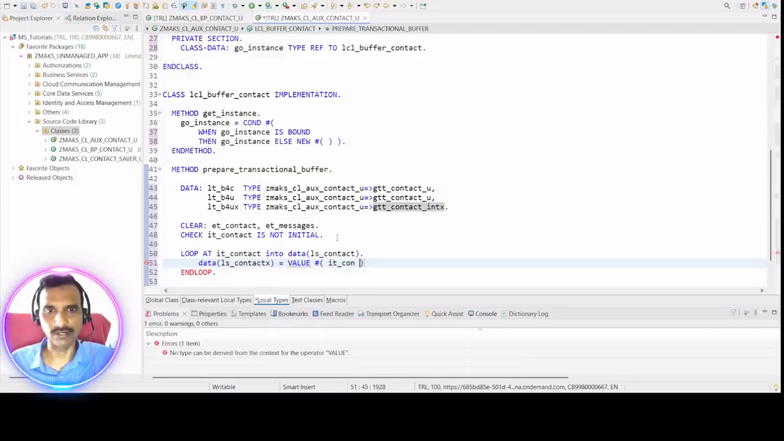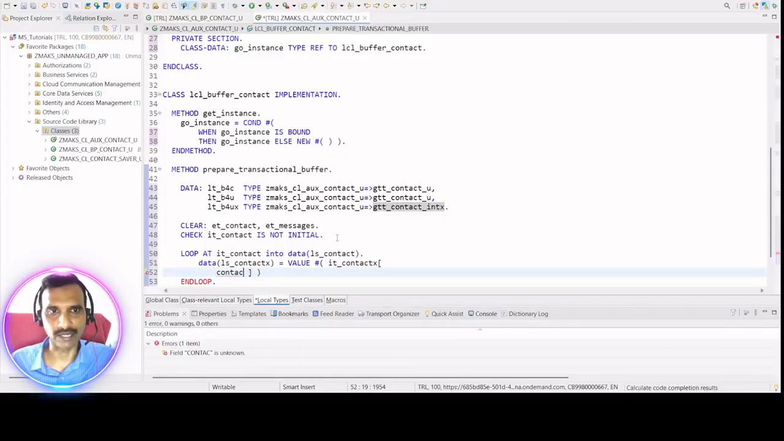sorry, it contact x. And what I have to check, I have to check the key fields. Okay, so the key field is contact. Let me get it down. Contact id is equal to ls contact dash contact id. I am checking optional.